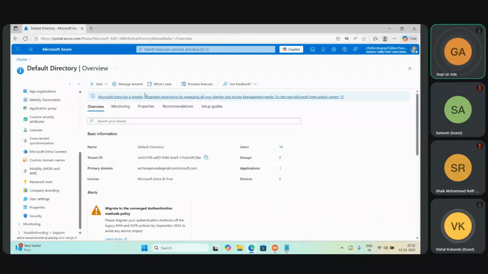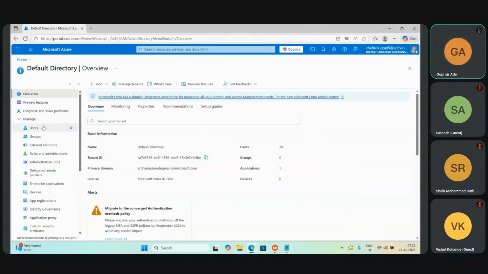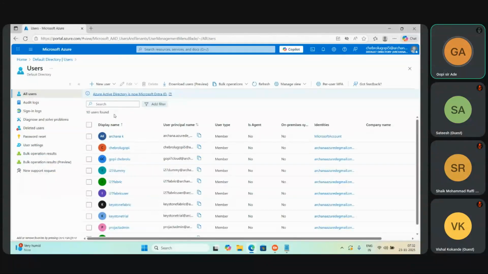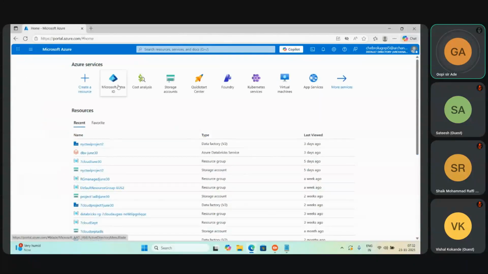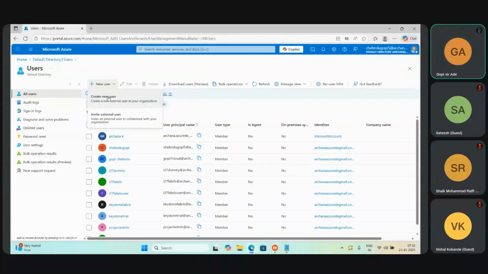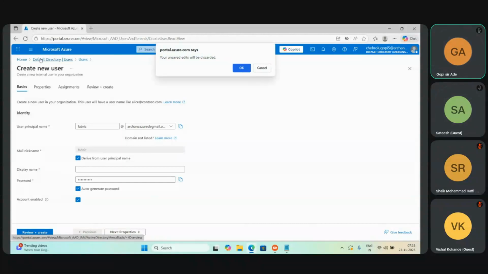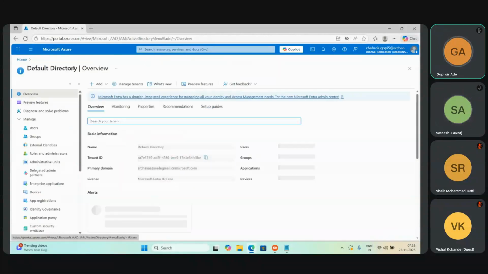I will also look into this. Okay, so Microsoft Entra ID and users. Otherwise Microsoft Entra ID. Okay, so here Microsoft Entra ID. Click on users. Create a new user. Okay, so here you can give some name like Fabric. Okay, guys, here we are getting it, right? Yes, it is. So I think from here you can create a user.